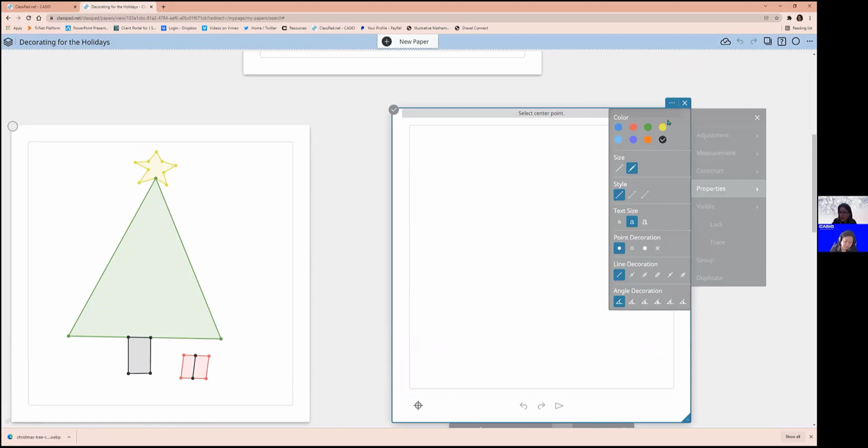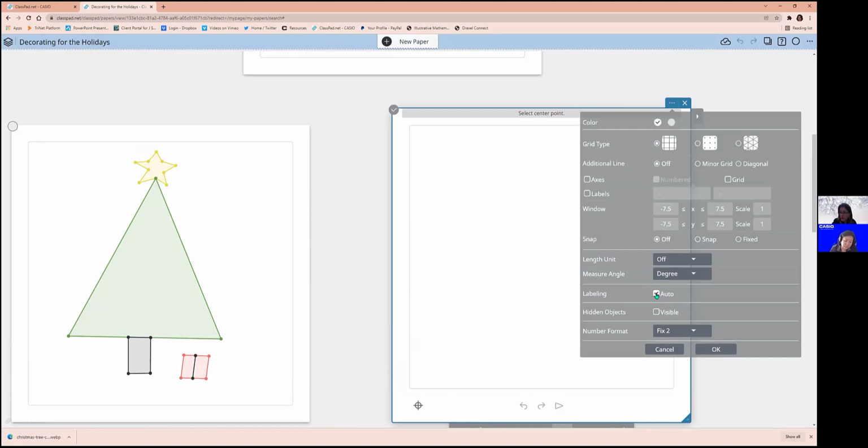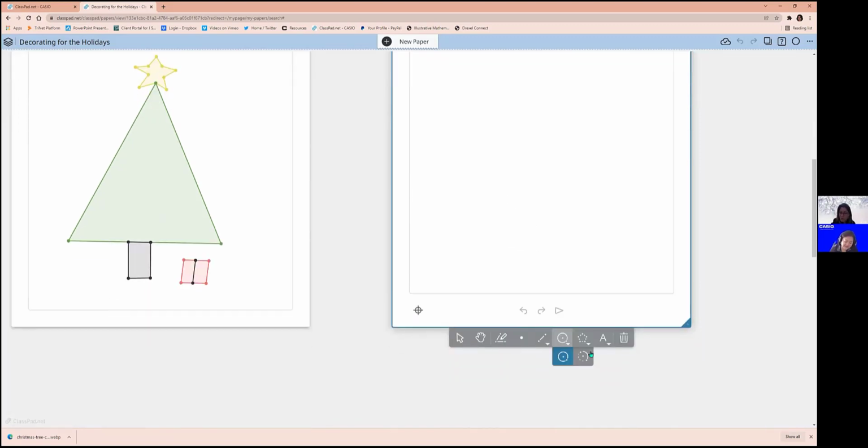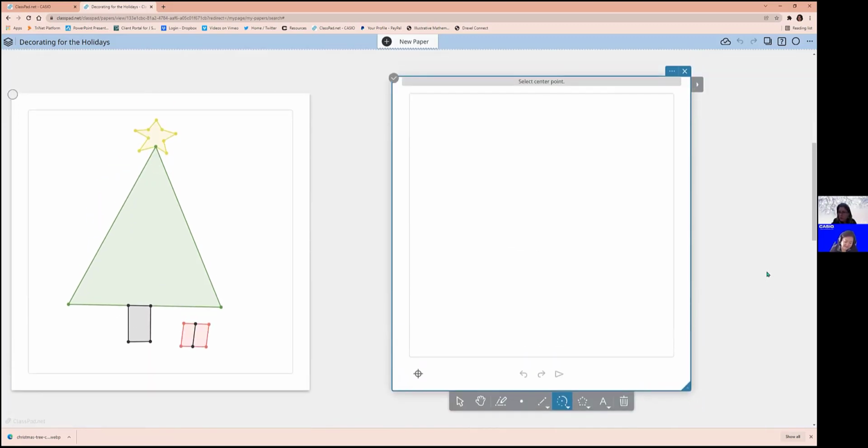Actually, let's use black. And let's again turn off the labeling. See how much easier it would be if that was not the default. I wouldn't have to always remember. So I'm going to use the arc tool. The arc tool is very much like the circle tool, but this time my goal here is to make a candy cane. A candy cane has that arc at the top and then straight segments. So let's make that arc of the candy cane. The arc tool works very much like the circle.